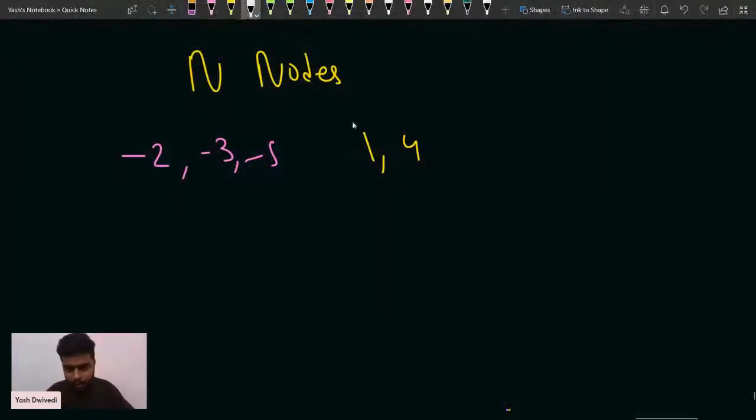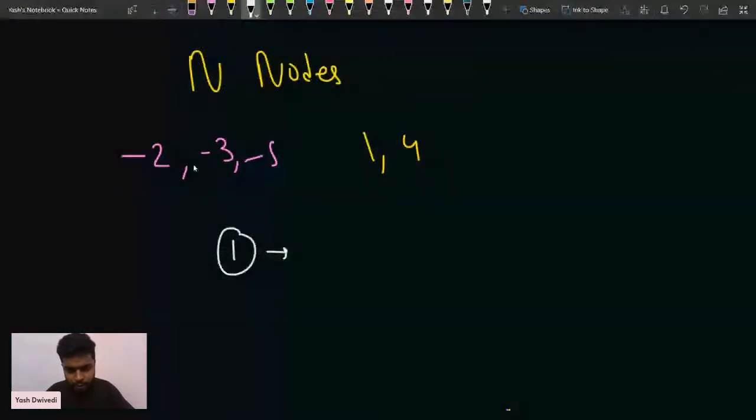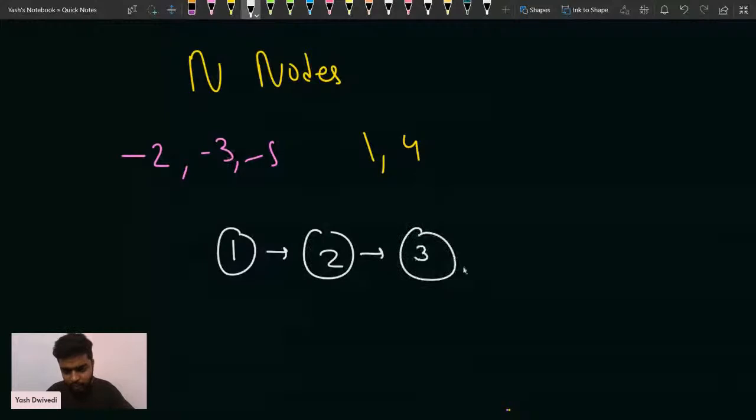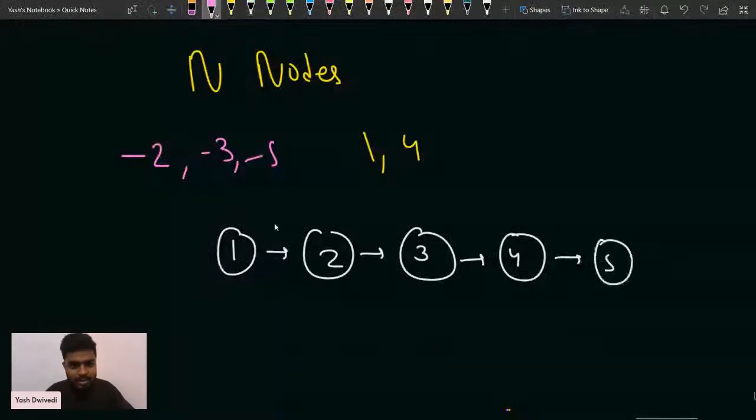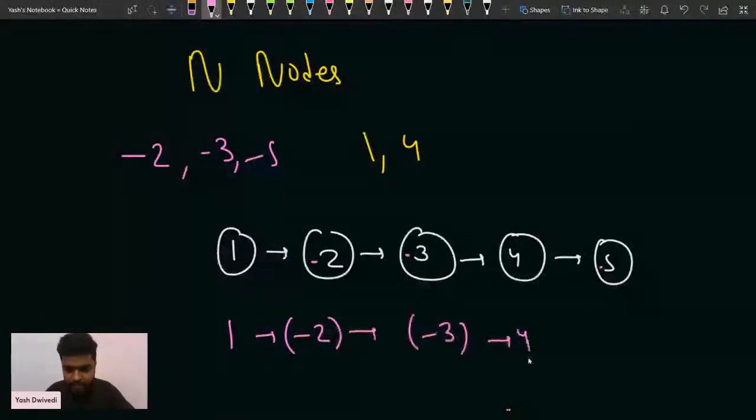So according to the absolute value, the minimum is going to be 1. Then after that, absolute of -2 is 2, so I'll have it. Then absolute of -3 is 3, so I'll have it. Then this value 4, absolute is 4 itself. Then -5, absolute of it would be 5. So this is the order in which the linked list is there: 1, then -2, then -3, then 4, and then -5.